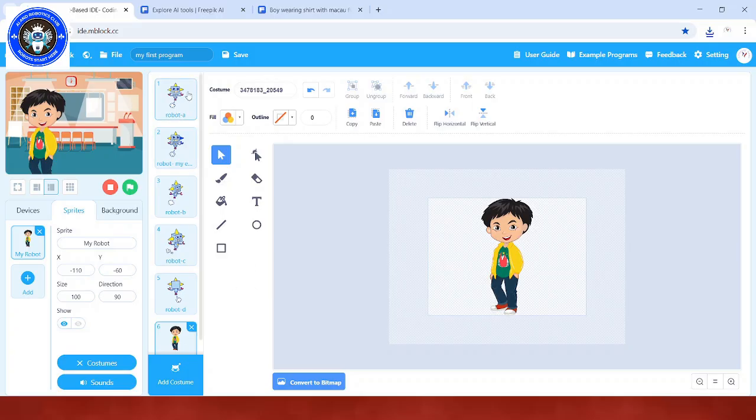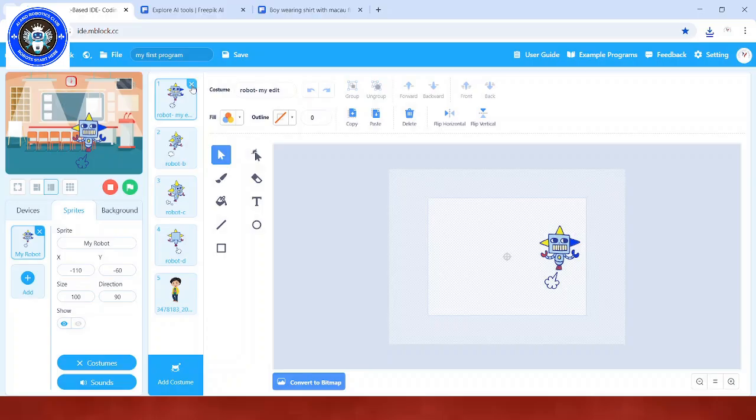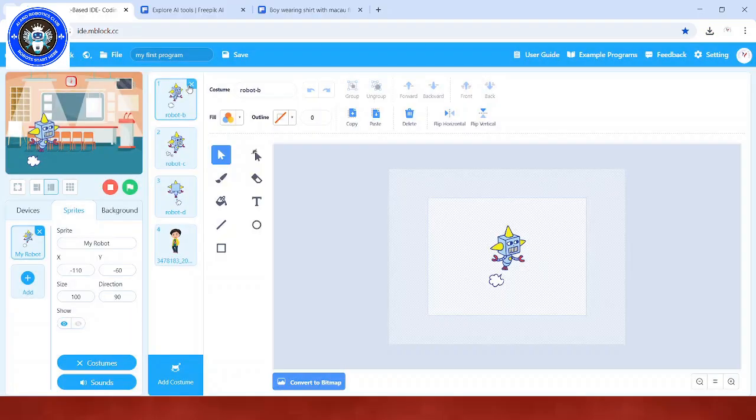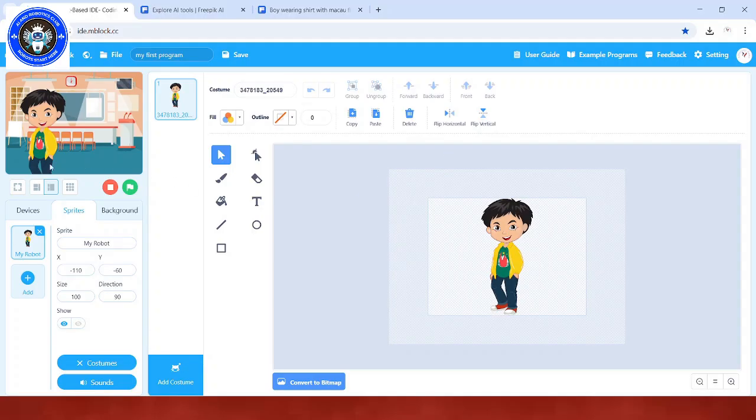So I can delete all these ones, and you can see the boy is there, and I can make a copy of it, select its head, move a little, its leg, move a little, not both of the legs.